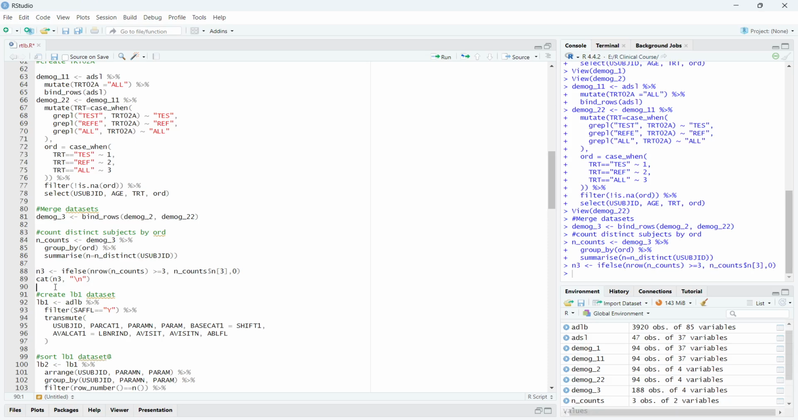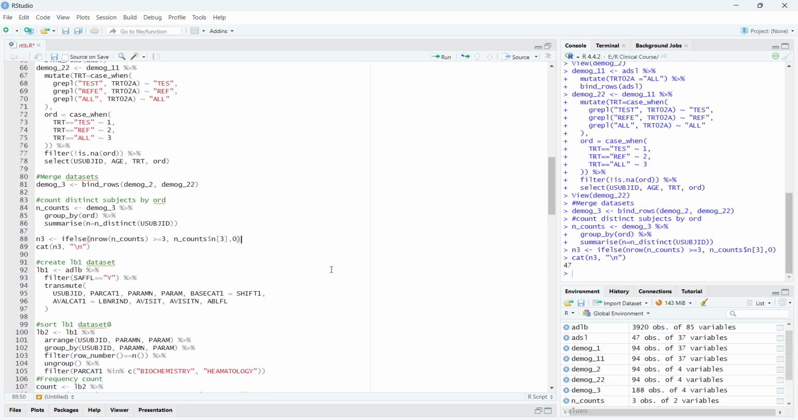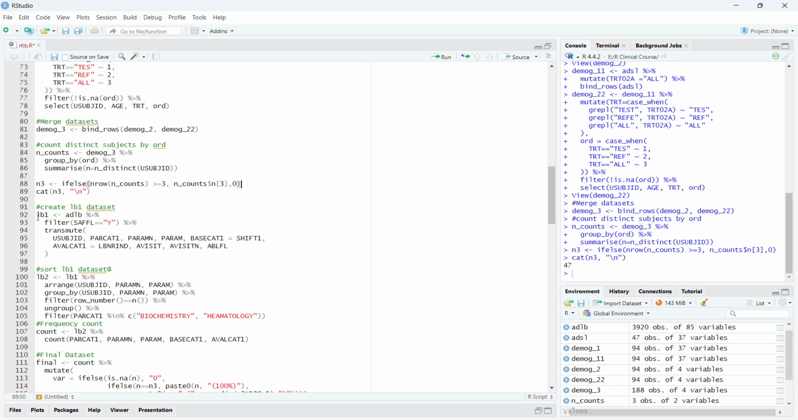Okay, the cat function is used to print to the console. So when I click this one, you will see the value for that. n3 has the value 47. Okay, I just kept it aside.